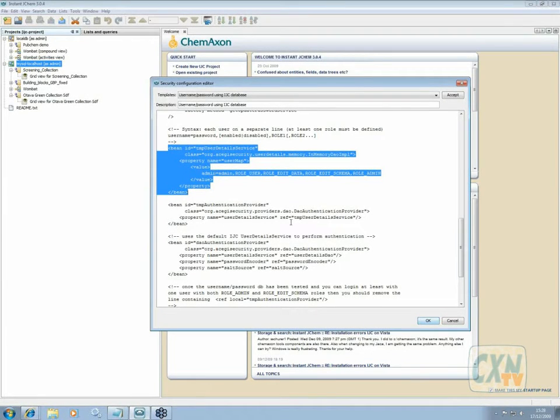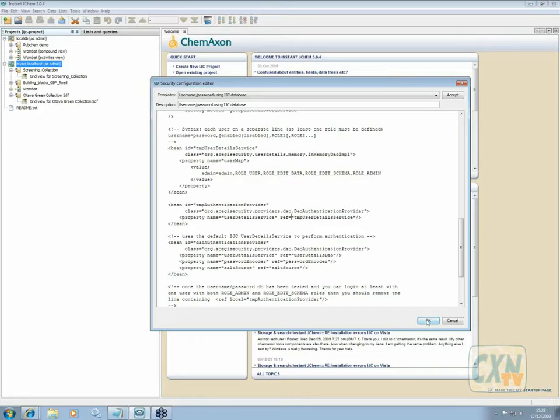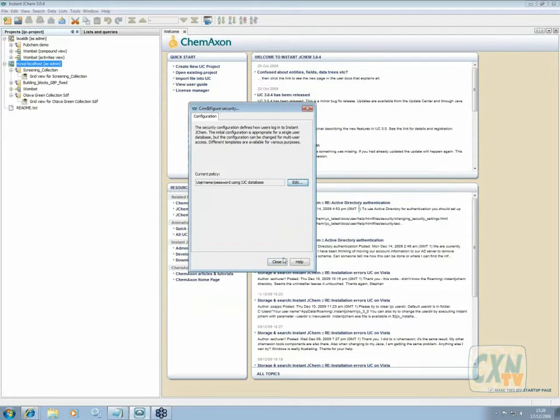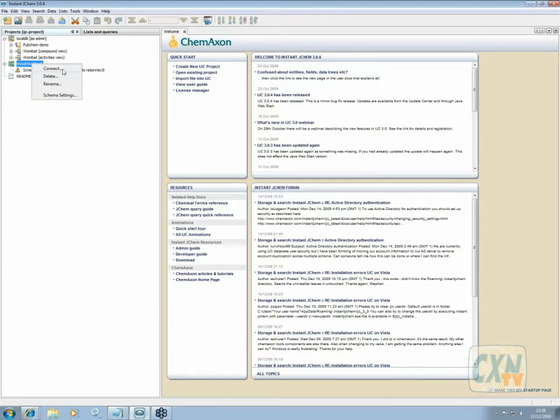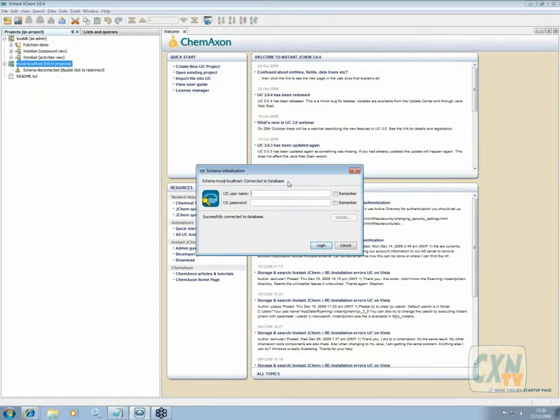When we add the security to the database, which we're doing now, configuration updated, we now log off, we disconnect, and we connect again. This time it says the security is in place, so immediately I'm being asked for a username and password.